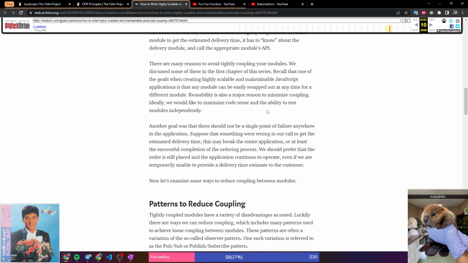Another goal was that there should not be a single point of failure anywhere in the application. Suppose that something went wrong in our call to get the estimated delivery time. This may break the entire application.